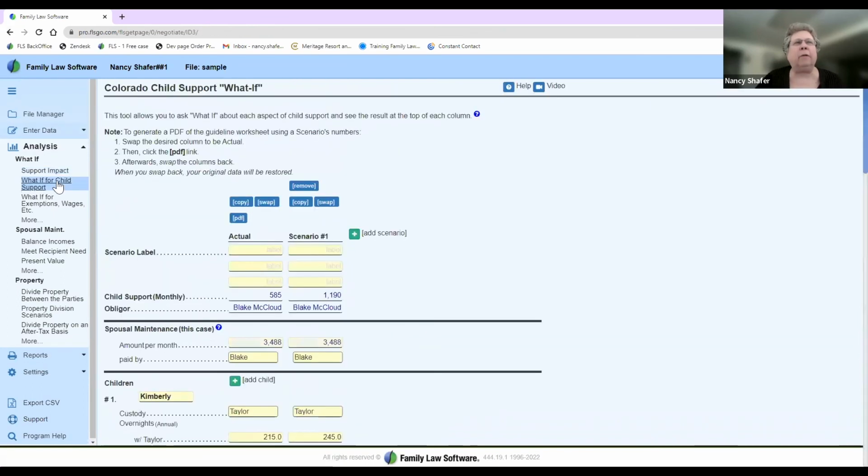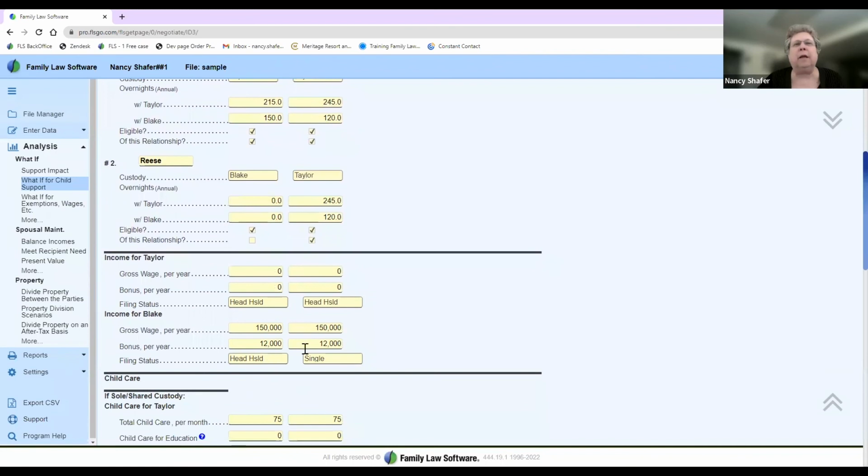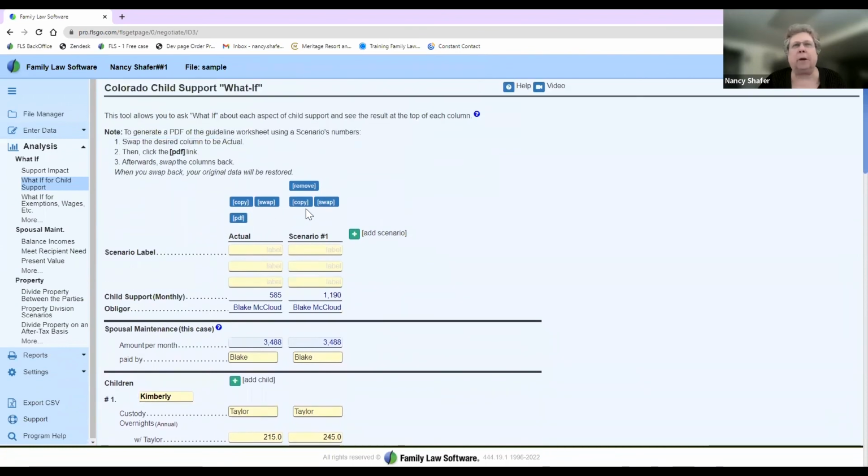And just like we had for property division, we have side-by-side what-ifs on support. So you can do different overnights, or you could do different incomes. Maybe you want to do one with the same overnights, but what happens if he gets the $20,000 bonus or the $100,000 bonus? And again, you can swap any of the columns.